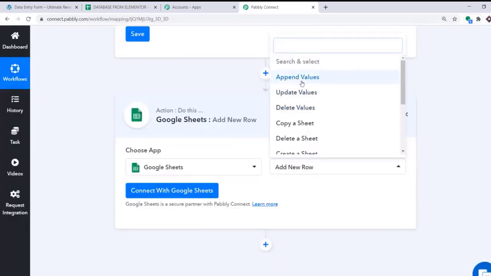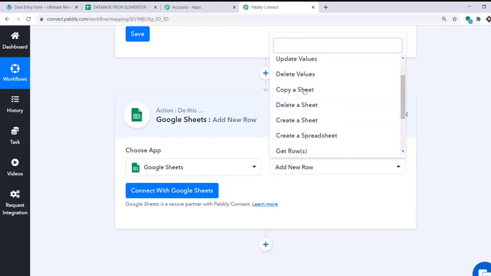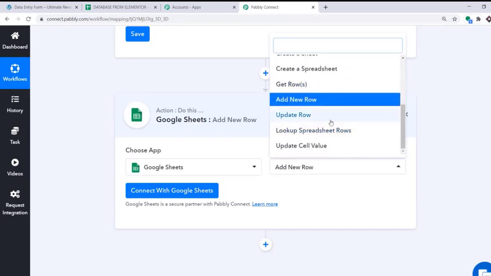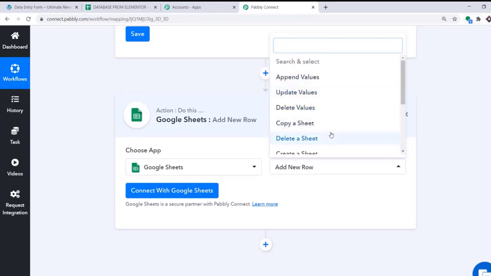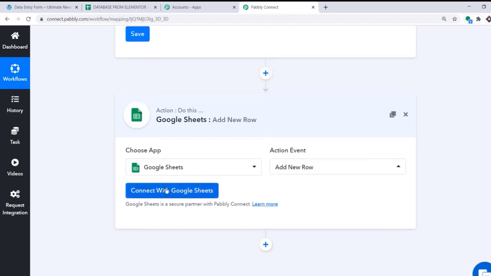Now there are many more action events like append values, update values, delete values, copy a sheet, delete a sheet, get rows, update row, and so on. All of them are a bunch of action events. Now just like the triggers, if you have a trouble finding a particular action event or if you want to build a particular action event, you can contact us at admin@pabbly.com to custom build an action event for you. But at present, I just want to add a new row in Google Sheet. Okay, so just click on connect with Google Sheet.